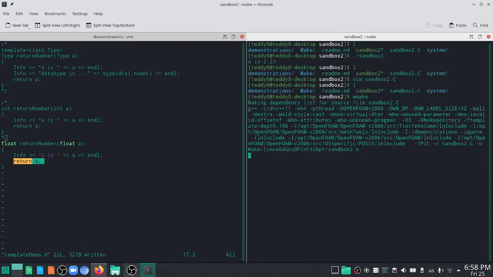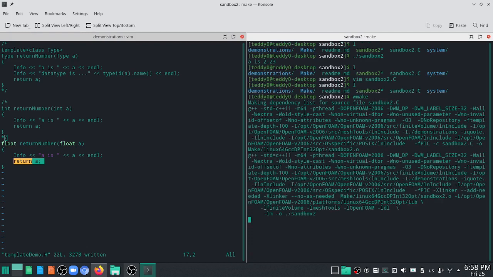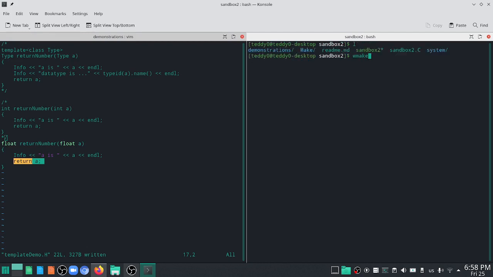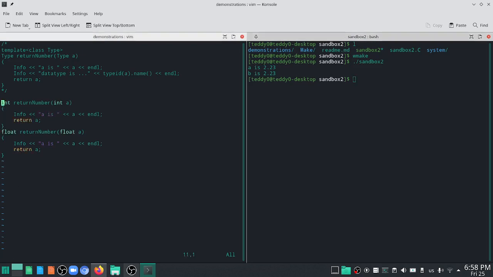And wmake this. So this function will be called twice. Sandbox2. You see, a is 2.23, b is 2.23 because I returned the value here. This is just a function. Now, what happens if I want to make this function compatible with an integer? What I have to do is completely code a new function.